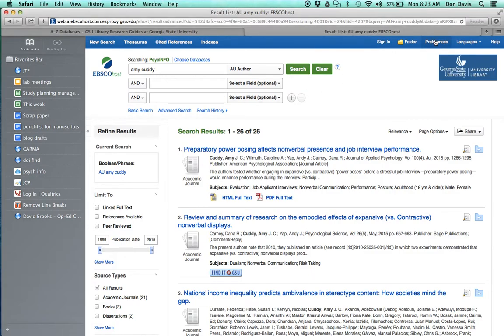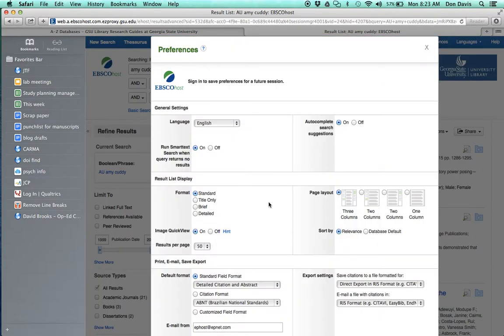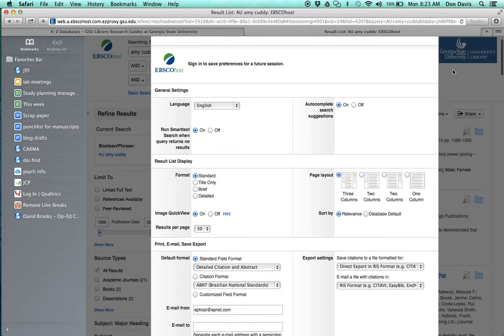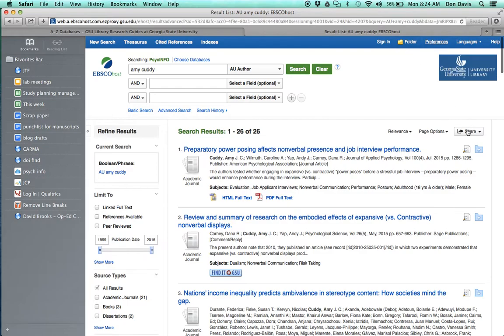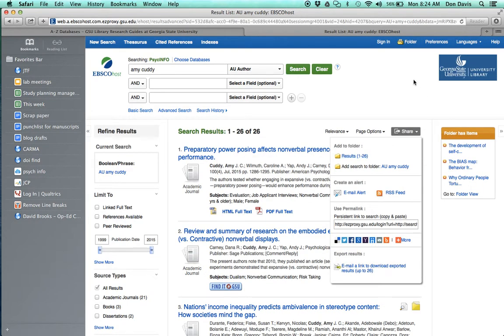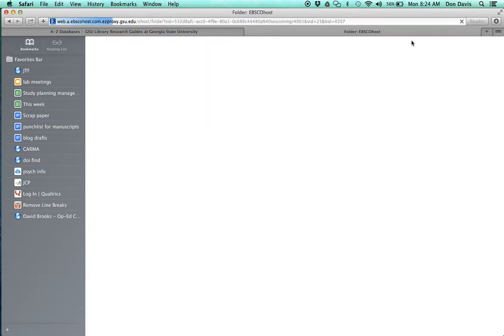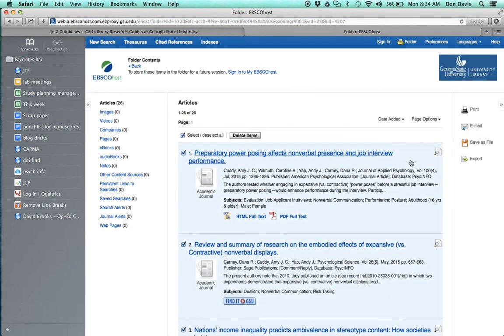So first of all, in preferences, always change results per page to 50. Otherwise, you're going to have to do a lot more work. I think the default's like 10 or 20. So I'm going to send the results of my search to a folder, and then within this folder, I'm going to select everything. I actually talked to the library and got them to up how many you can export at a time, and so you can currently export 500 articles. So it saves a lot of time that we did that.